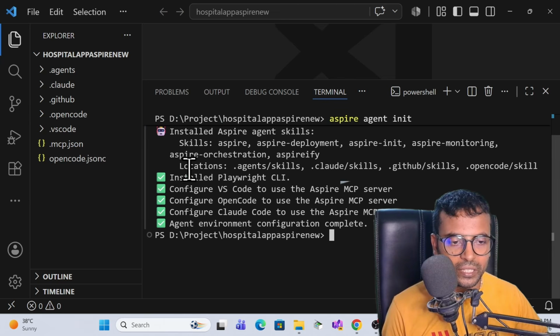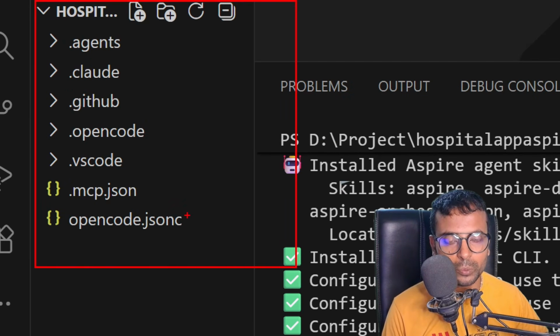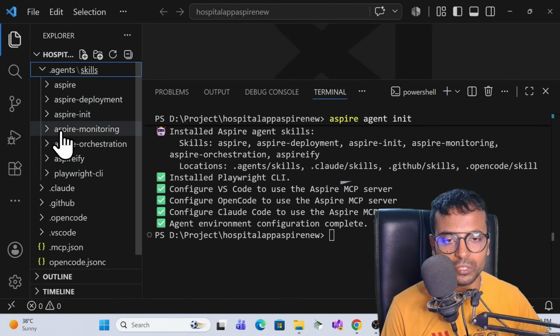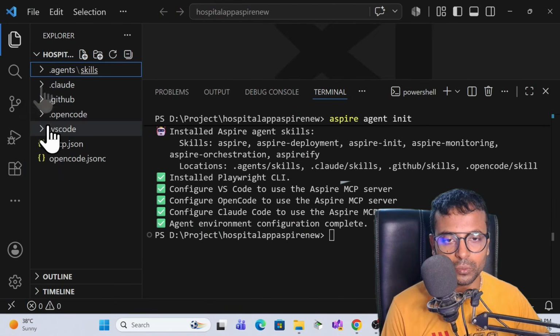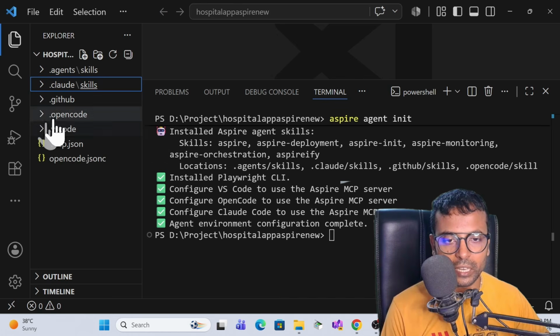Done. Now everything is configured, and these are all the skills they just created, which will help to create our application, and this is the agent. If you go to the agent folder, it has many skills. There's Claude Code, so based on that they utilize this, and OpenCode uses this.